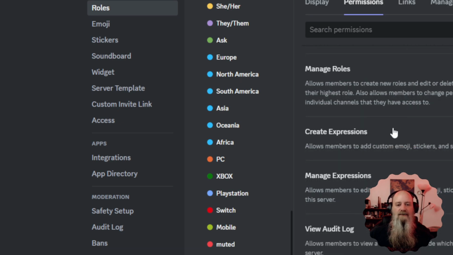The create expressions will allow people to add custom emojis or stickers and even sounds to your server. If you're on Nitro, you have more slots available for these kind of things, and you can allow certain people with this role to add to that list if you want them to. And then you have the manage expressions, which again, the stickers and emojis and all that they can create, they can also remove them if you give them this permission.